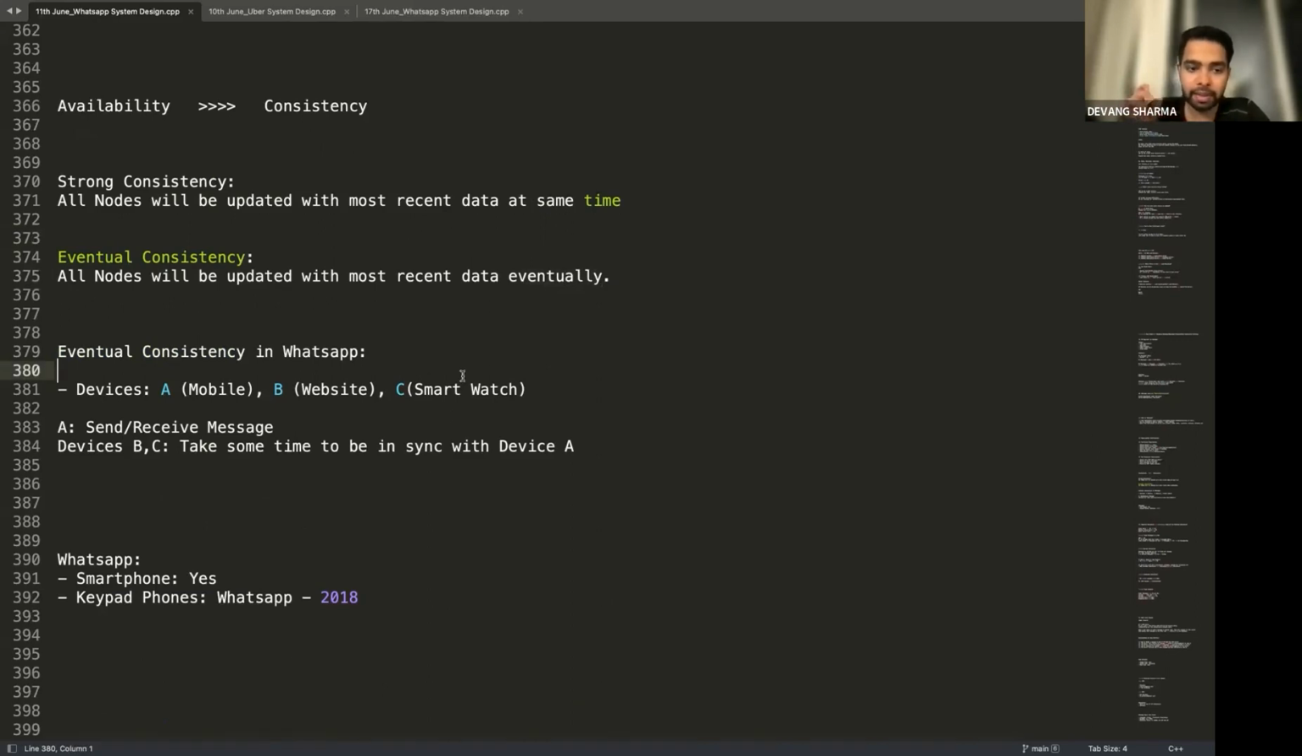Let's say I have opened WhatsApp on mobile, website, and smartwatch, three devices A, B, and C. On A, I'm going to send or receive a message. Devices B and C will take some time to be in sync with device A, which is fine with me. If they take some time to sync, that is fine. But imagine devices B and C, WhatsApp is not opening at all. That is the worst case scenario.